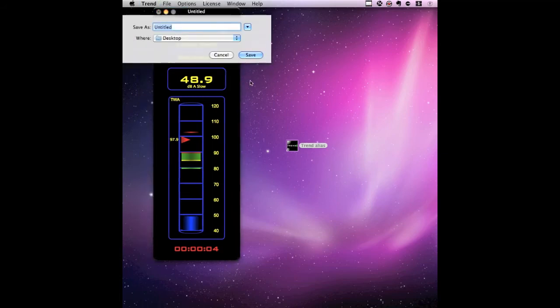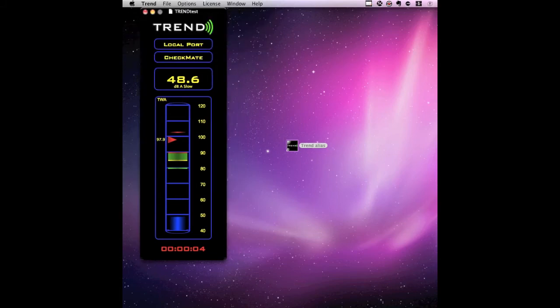Save the current settings, including meter position, to a file. Open this file to return to the previous setup. The Trend file will remember where the meter is on the display if it is saved.